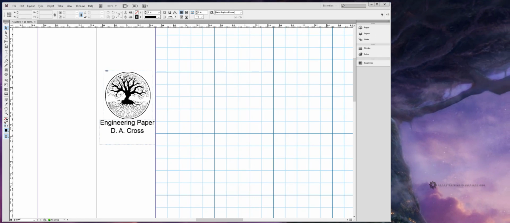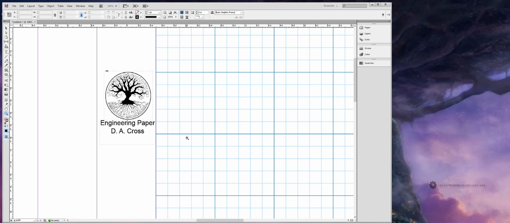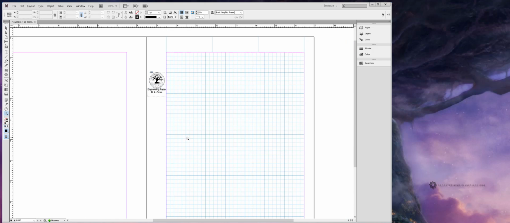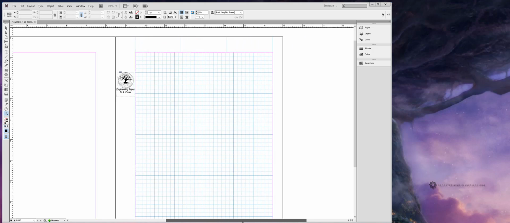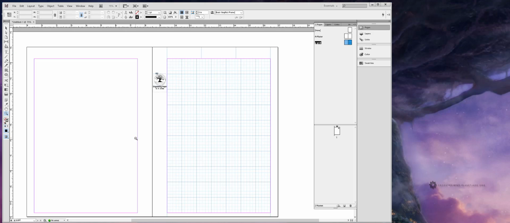So that's pretty good right there. So now that I'm done making my engineering paper, I'm going to go ahead and just zoom out of this. And if you recall in our pages over here, this was nothing but a template. So we need to actually apply this to actual pages that we want to use.